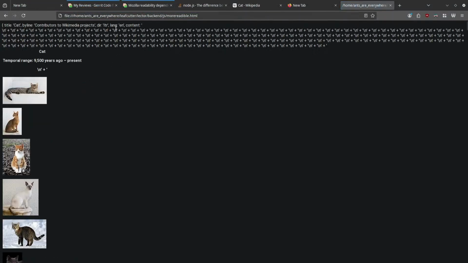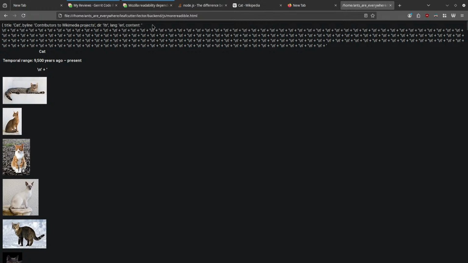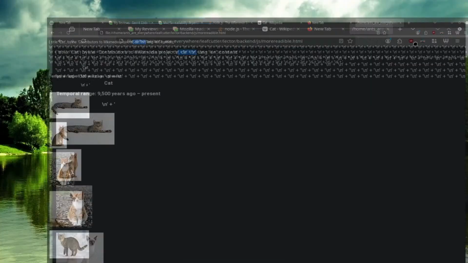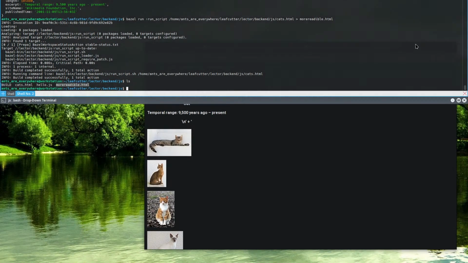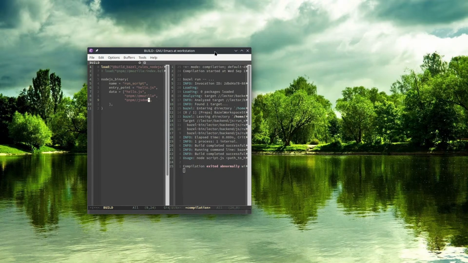Okay, so we have a bunch of weird stuff. Okay, so maybe the problem is this is not actually an HTML file. We've got this new line stuff. I don't know what that's supposed to be. We have a title and a byline. Dir is LTR. I don't know what that is. Oh, that must be direction is left to right. Let's open the file in Emacs instead.